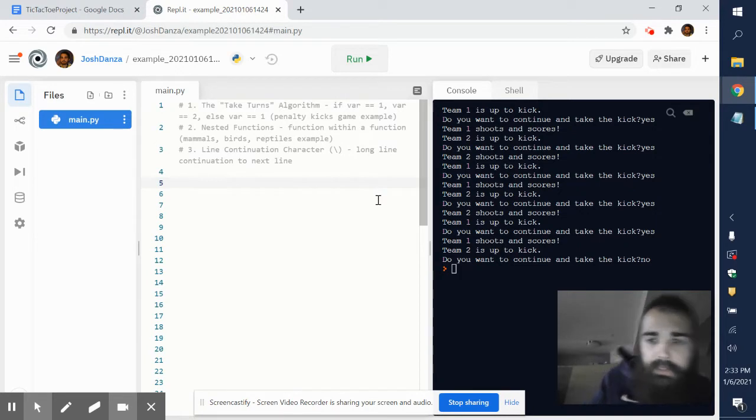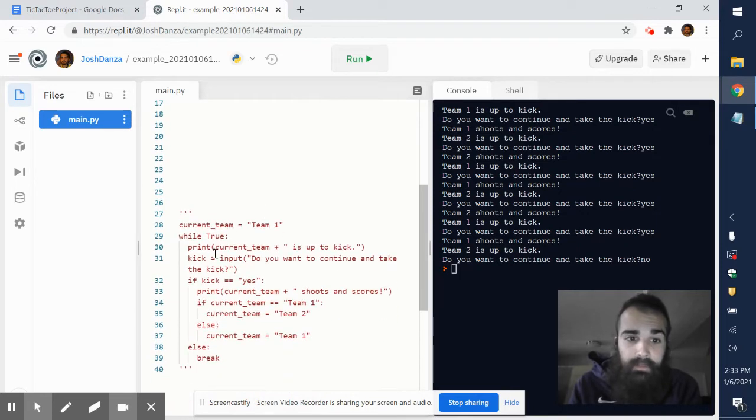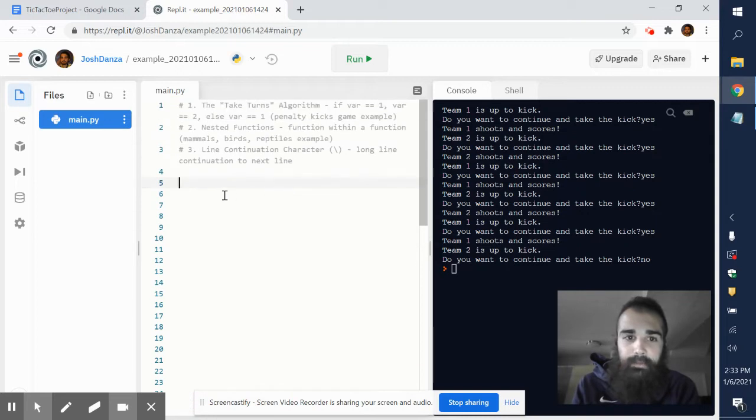All right, so now the next thing I want to talk about are nested functions. We already know how to make functions. We already know how to define functions and call functions. But I want to show you guys how to put a function inside of a function. We just actually created a nested if. See how there's an if inside of an if? That's called a nested conditional or a nested if statement. How do we create a nested function, right?